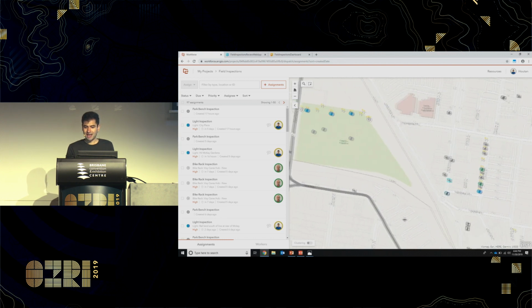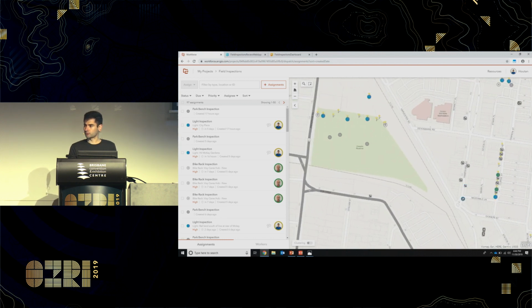I always like to add asset layers to my Workforce project because it helps me get a much better understanding of where all of my assets are, and I can create my work orders directly attached to those assets. So that's the right-hand side. On the left-hand side, we have a list of tasks, and of course you can sort and organize this task list, and you can get a very quick overview of all of the tasks that you have over here.